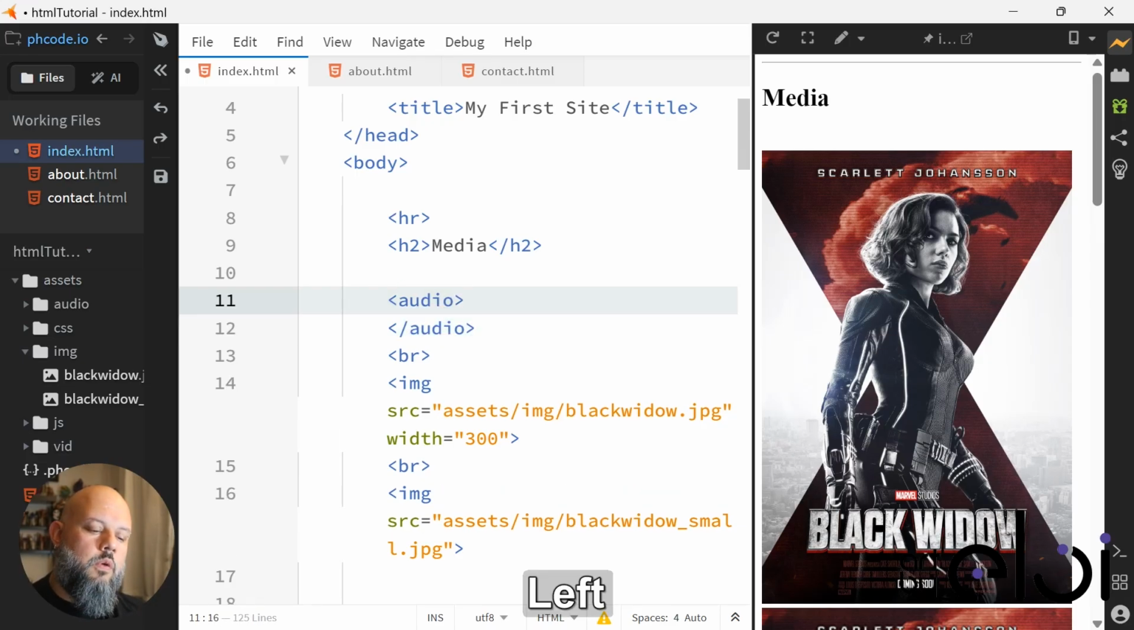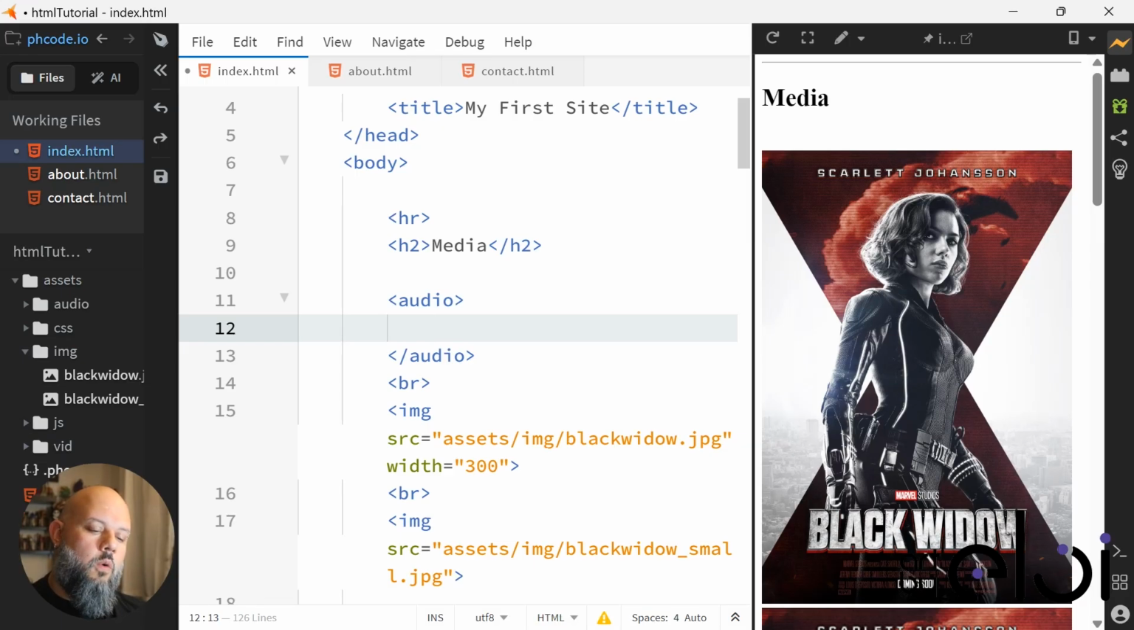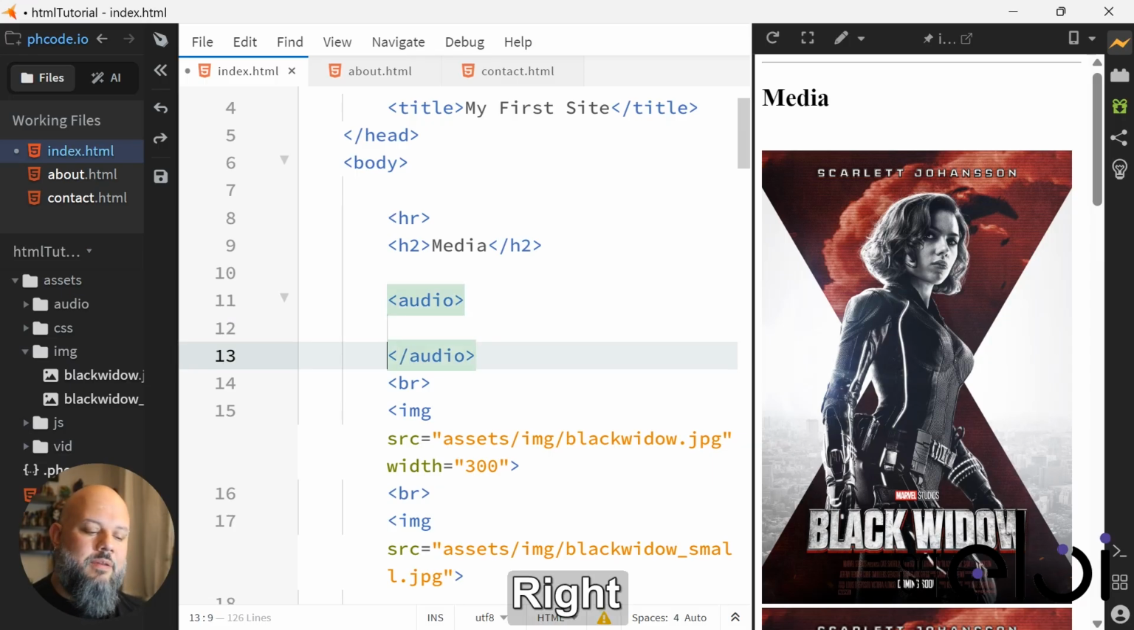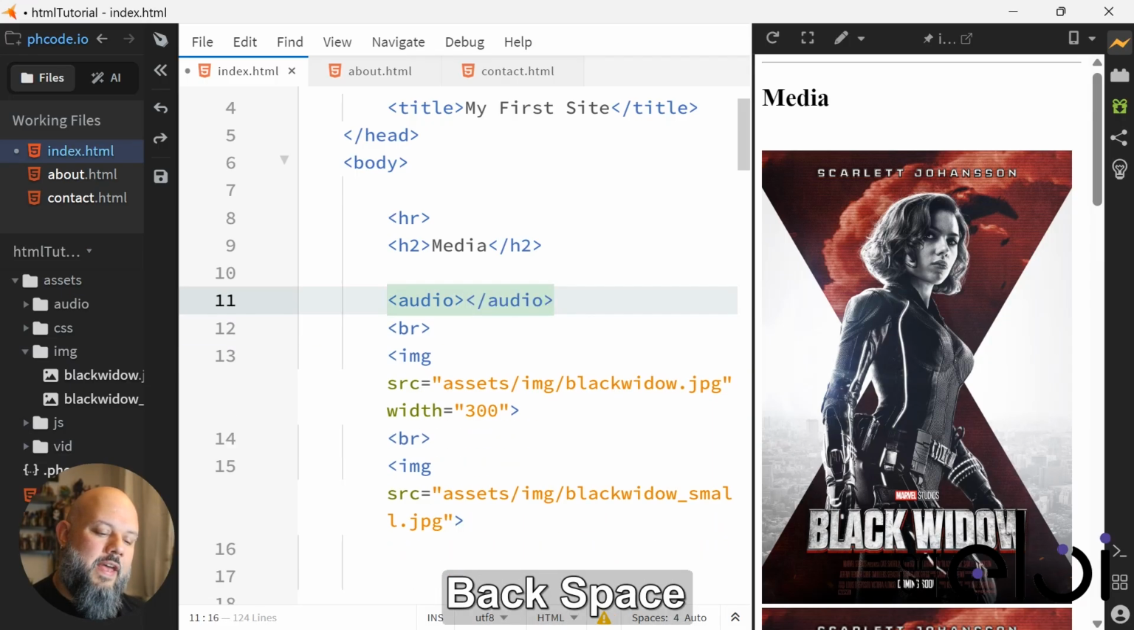So in order to overcome that, back in the day, what you would do is you would list out a whole bunch of sources where you have different formats of the same audio file, and then the browser would go in and pick the one that it could play. Again, today we don't have to deal with that much.